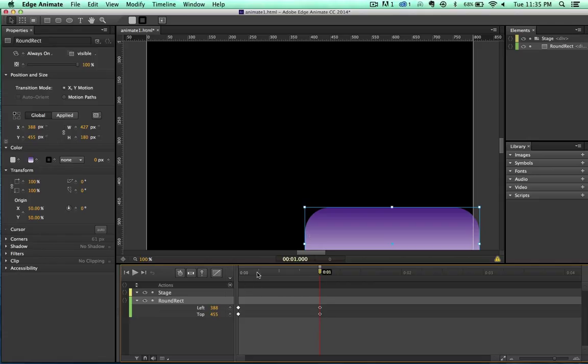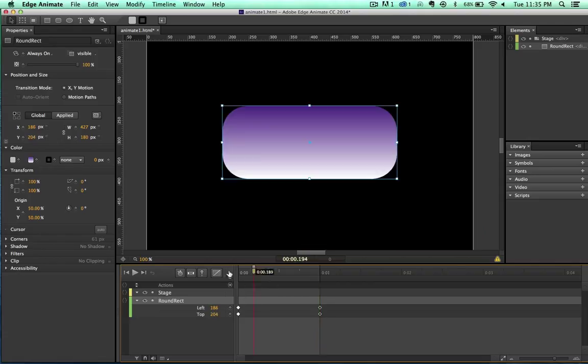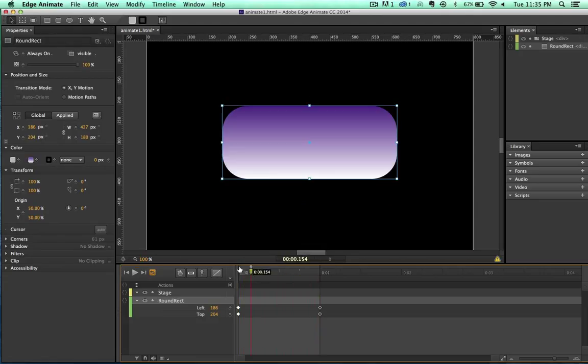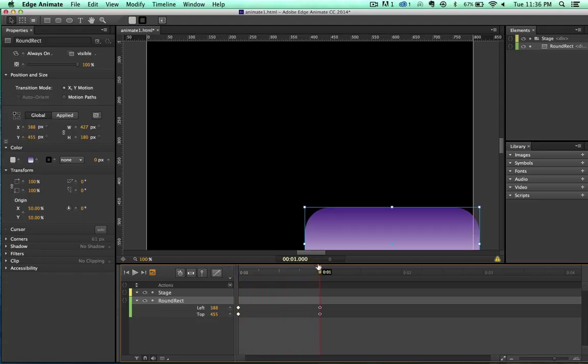Okay, if I press play now, there's no transition, so watch what happens. Pop. Okay, there's no transition, it doesn't animate. It's this value, whatever these keyframes are on the timeline, until it's these ones. Okay, and we don't want that.